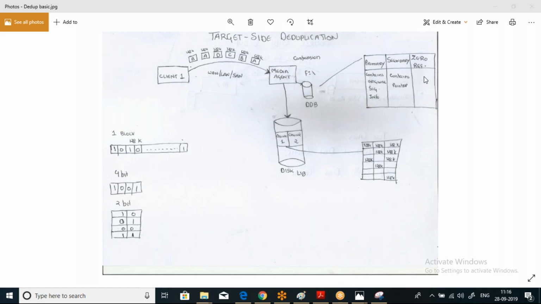Exactly. So when it comes to the actual deletion of the data block, Commvault will see what all unique signatures are there in the zero reference table, and the data respective to those signatures will be deleted from your disk library. Is it clear?